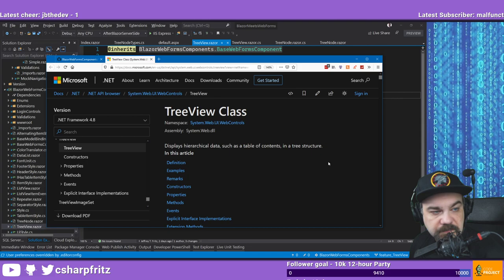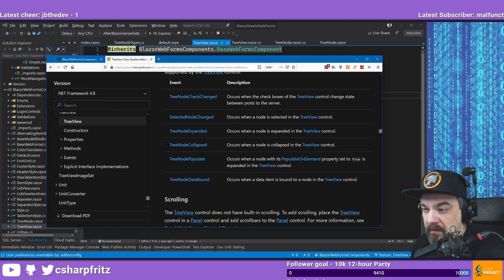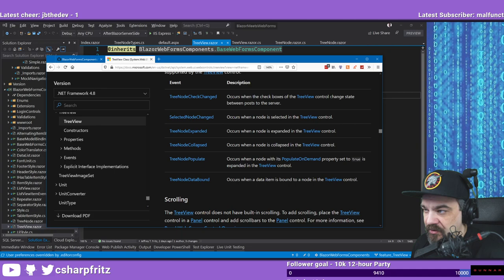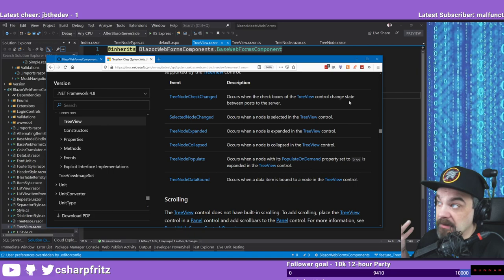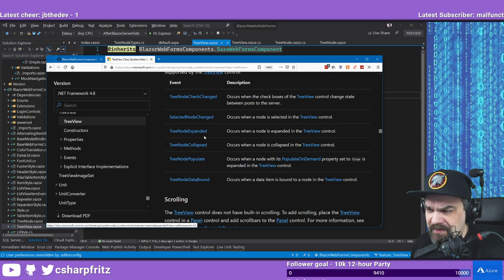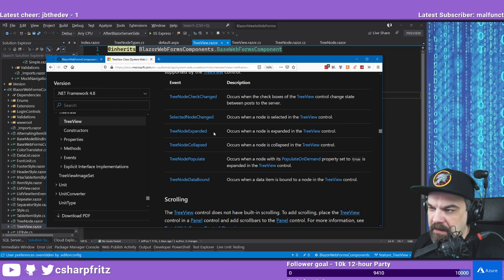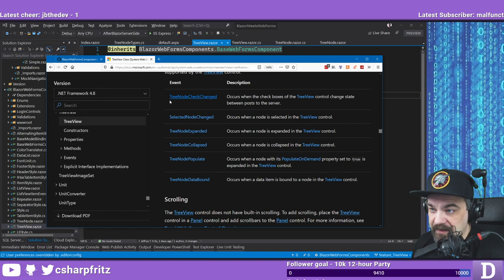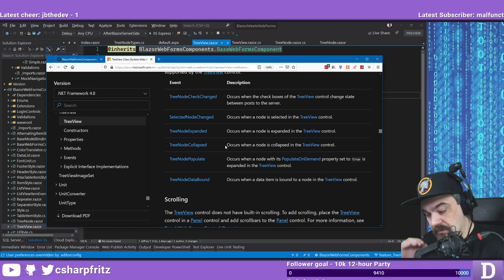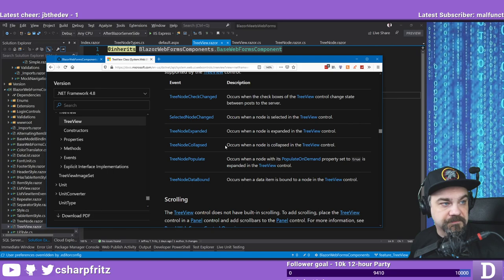All right, so there should be events here for tree node check changed. Check this out. Occurs when the checkboxes of the tree view control change state between posts to the server. Well, we don't actually post to the server when we're in Blazor. And we also have expanded and collapsed events that we can raise. So I think we can add, and we don't have a way to select nodes yet, but I think we can look at these three events: tree node check changed, tree node expanded, and tree node collapsed, because we do support those interactions with our current tree view. So it's going incrementally forward in time.